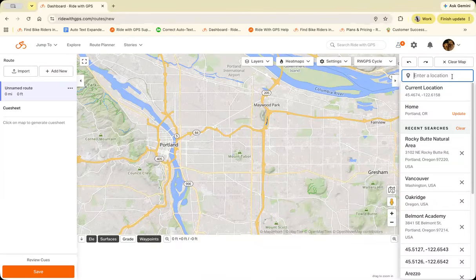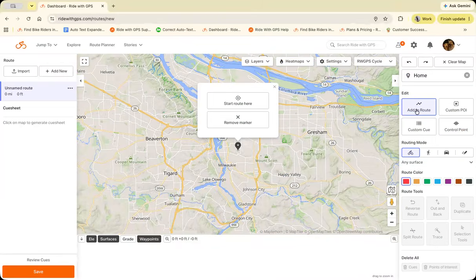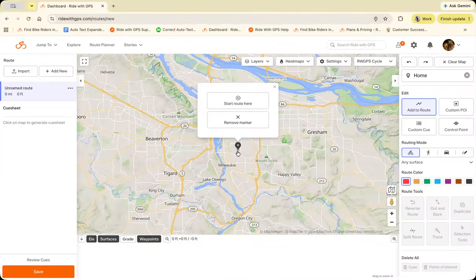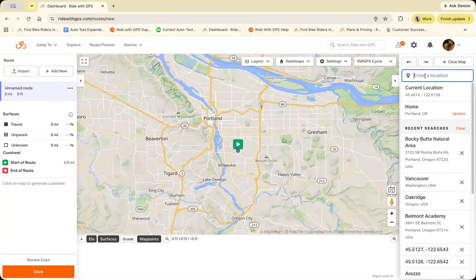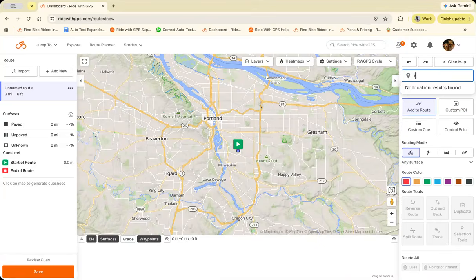But for the purposes of this demo here, I'm just going to choose my home location. So I click my home. Now the route planner sticks a little marker over my home location and gives me the option to start route here, which I'll click. That adds my little green start icon. Now I'm going to head back to the enter location box, and I'm going to enter my desired destination, which will be the Rocky Butte natural area. There it is. I'm going to click it.